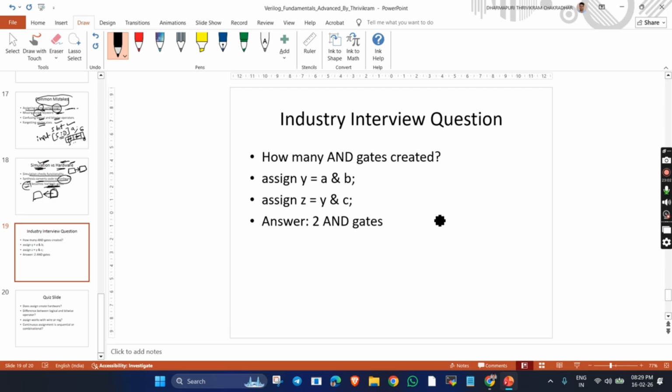In industry interviews, sometimes to check basic knowledge, interviewers throw these basic questions. How many AND gates are actually created? See, there are 2 designs actually. So it's basic code. To check the basics, they will throw these types of questions. We can easily check, though sometimes they are manipulated.